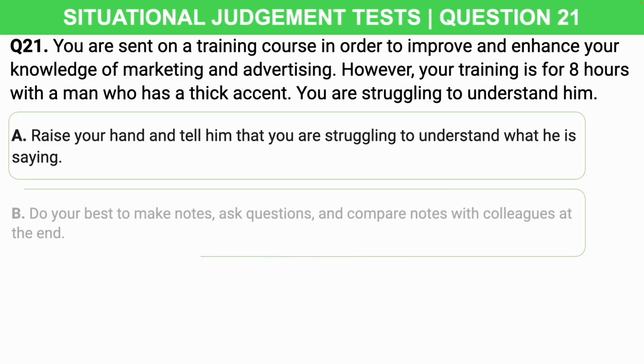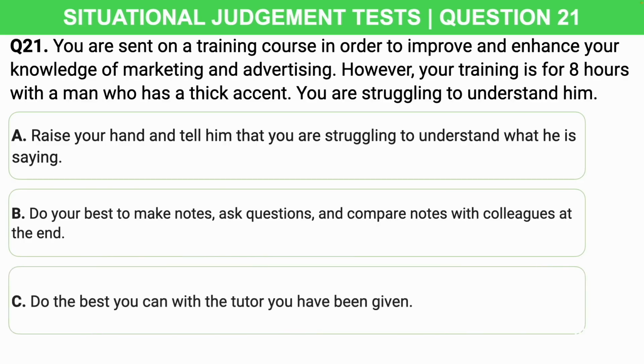B, do your best to make notes, ask questions and compare notes with colleagues at the end? Or do you do option C, do the best you can with the tutor you have been given? Let me know which answer option you would choose. You have 10 seconds starting now.